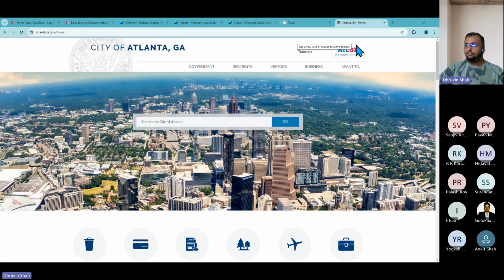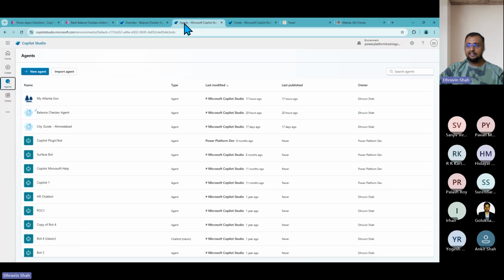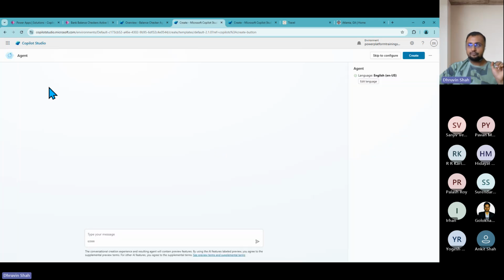First of all, to start with the agent creation process, agent is a new name. Earlier, we called it a bot or a chatbot. Now we have a dedicated word called agent. It's not just answering questions, but it can also automate your tasks with actions, plugins, and those concepts in Copilot Studio. So let's say I'm clicking on new agent over here.